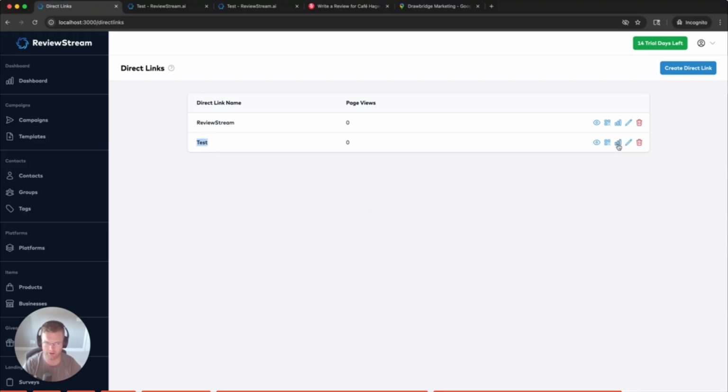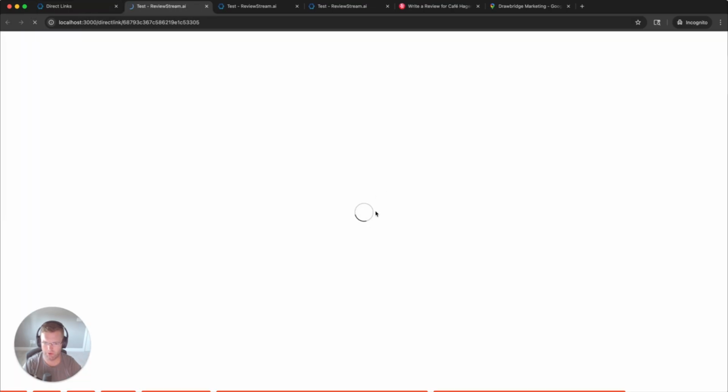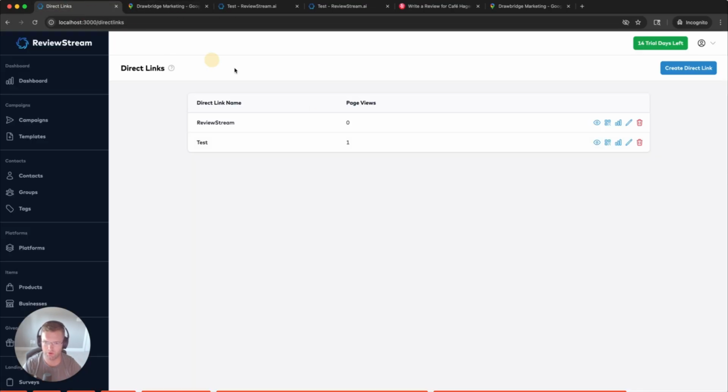You want to monitor your analytics, right? You want to see how many people are viewing your link and how your investment is paying off. You'll see what happens when I click the eyeball: a loading icon, and then it'll link off to Google. That loading icon essentially loaded a page view onto this direct link. It's literally a direct link. It hits ReviewStream, logs that page view, and then links off to Google. So if you have a review stand on your coffee shop counter, you can see how many people are actually scanning your QR code or your NFC chip. This allows you a way to track that data.